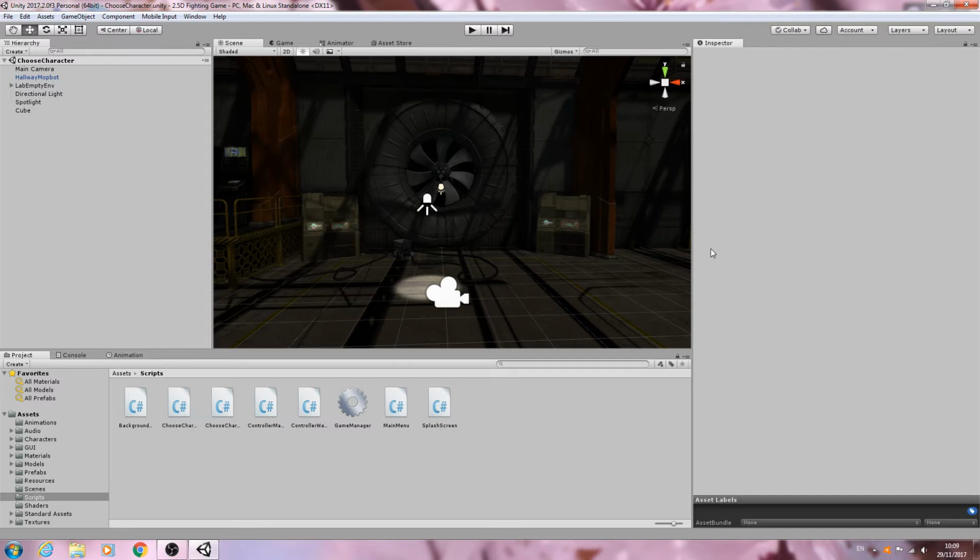So in this lesson we're going to begin creation of the load character script. And this script will just load the player game object into the scene, the player one.